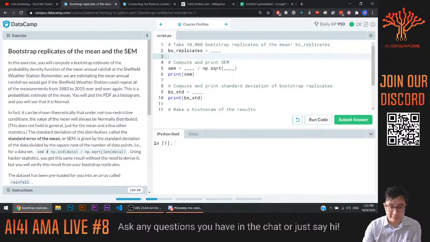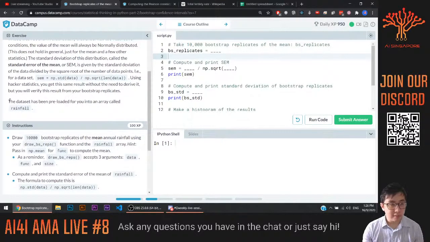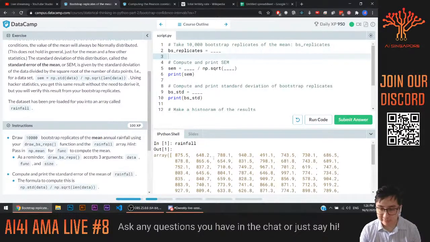I.e. for a data set, this is the SEM, the standard error of the mean. Using hacker statistics, you can get this same result without the need to derive it, but you will verify this result from the bootstrap replicates. Okay, so here now the dataset has been preloaded for you into an array called rainfall. So again, we can go rainfall, and we can look at the dataset here. It's just a value of numbers which are representing milliliters of rain in this area.